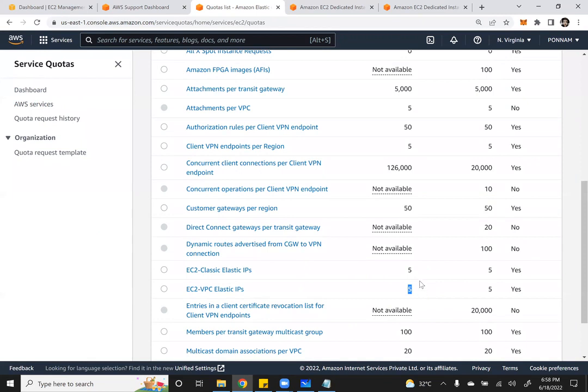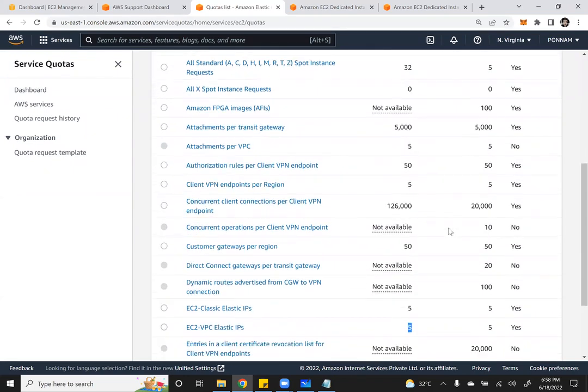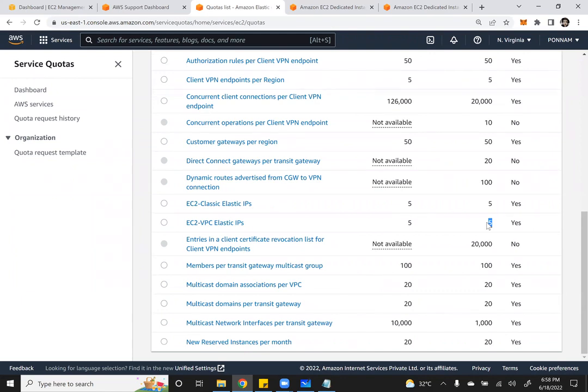How many? So first one is applied quota value, default quota value. Is it adjustable or not? Okay. So right now we have a 5. And is it adjustable? That means, can we increase that limit? Yes, you can increase that. And how many reserved instances per month can we create? 20 reserved instances. If you need more than that, you can create a ticket.